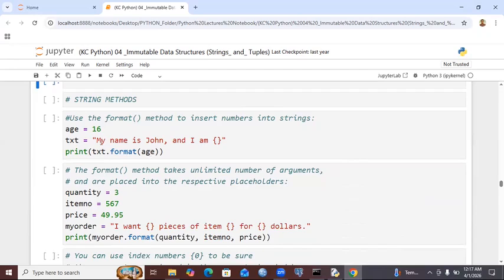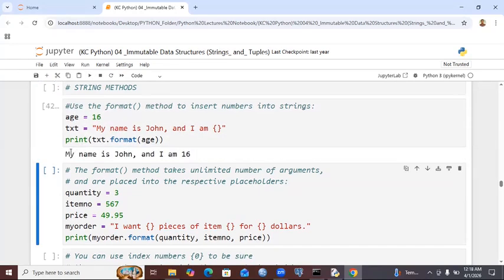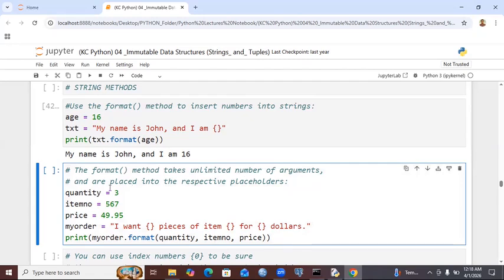So that means it will say, my name is John, and I am 16. This one, in dark, will print the value and not the age itself. So when we run this now, you can see my name is John and I am 16. Now the format method takes an unlimited number of arguments, which are placed into the respective placeholders, like we said.